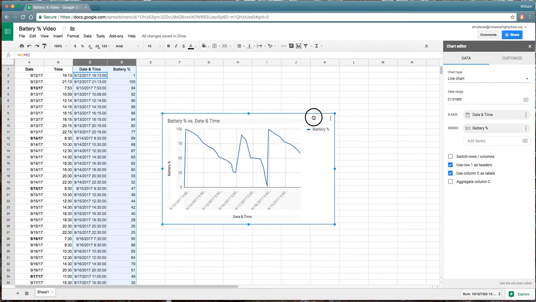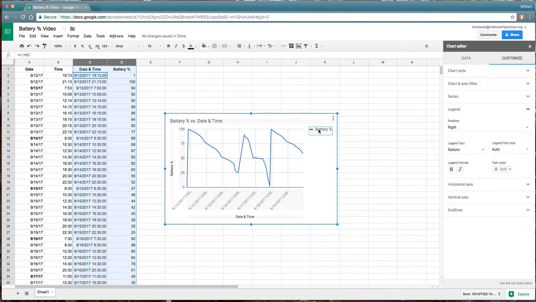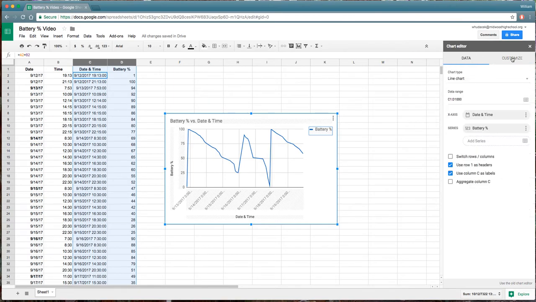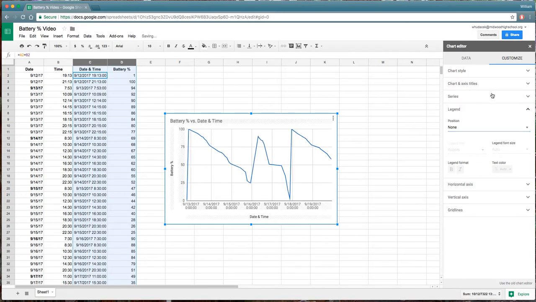The only thing you're going to want to change here, you might want to change some of the titles or the labels on your graph, and you're going to want to get rid of this legend. To do that, over on the right hand side, you're going to see this chart editor. If you click Customize, you go to Legend, under Position, just set that to none, because we don't really need the legend there. We only have one line on this chart, and it has to be battery percentage.